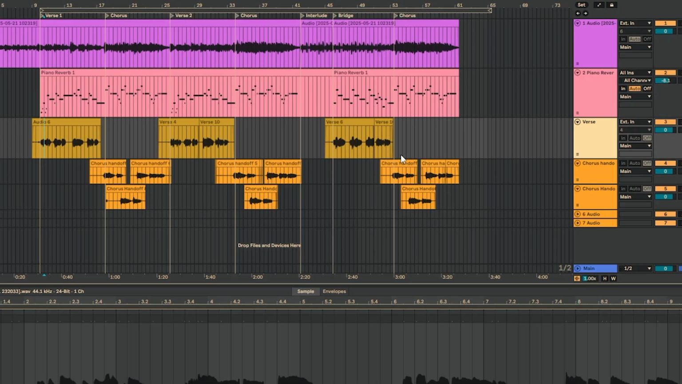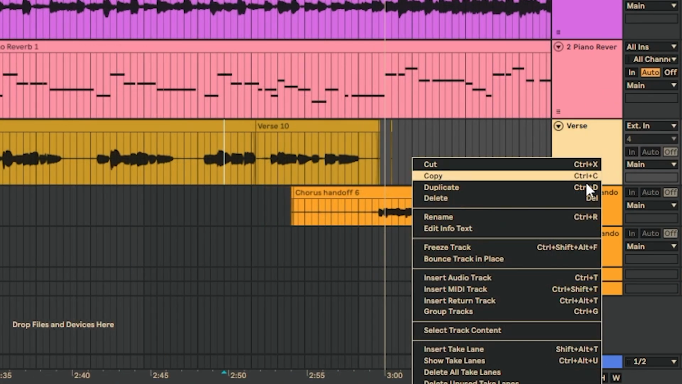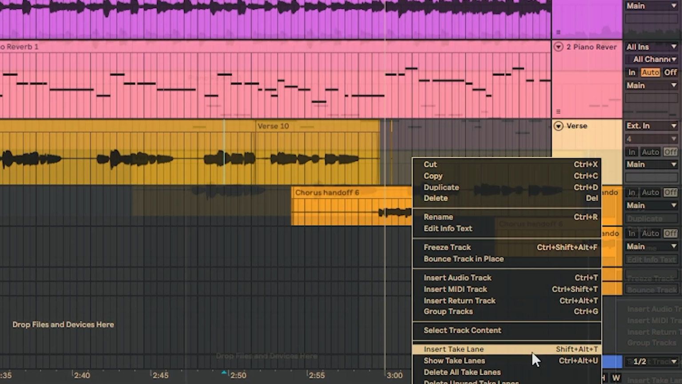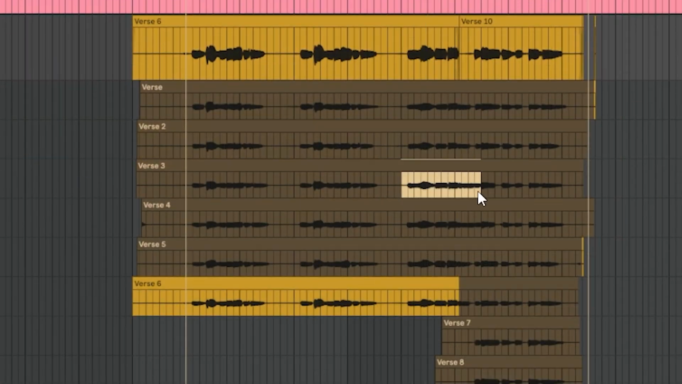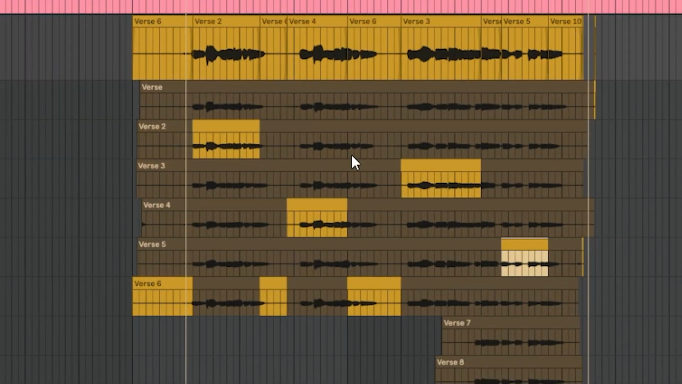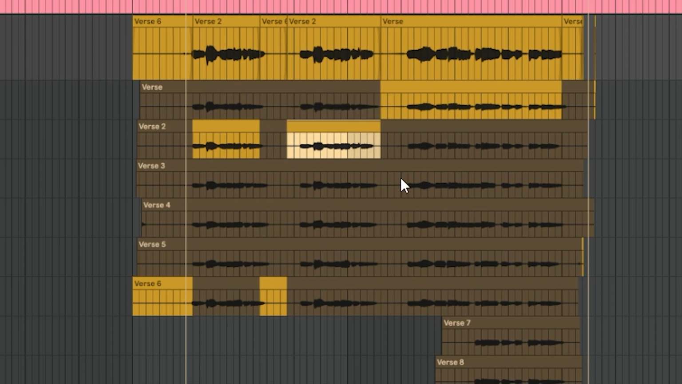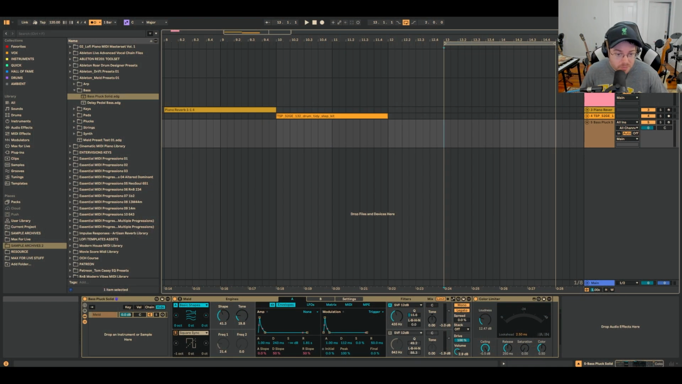Okay, so when you go to an audio track and you right click and select show take lanes, you can see all your takes, and then just highlighting and hitting enter allows you to compile snippets from your favorite parts. And so for vocal comping, this is a really useful feature.